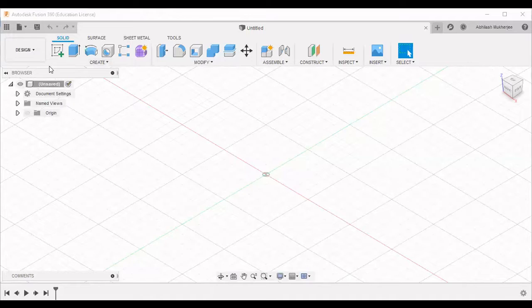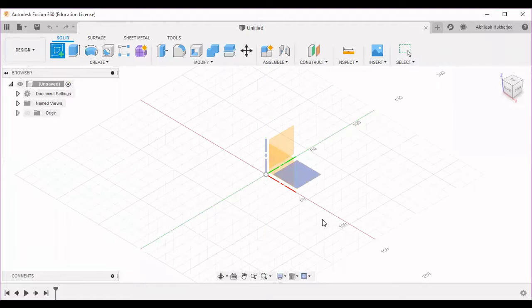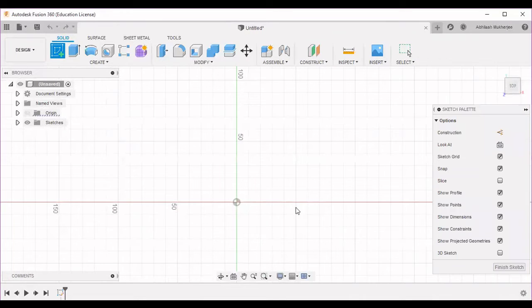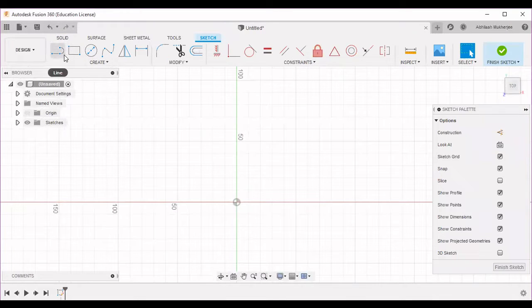Now this is the overall panel for Fusion 360. The first option here lets you create a sketch. So let's click on this. It prompts you to select a plane. Let's say we are selecting this plane, XY plane. We selected this plane. Now this first option is of line.